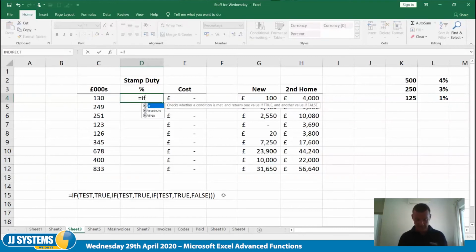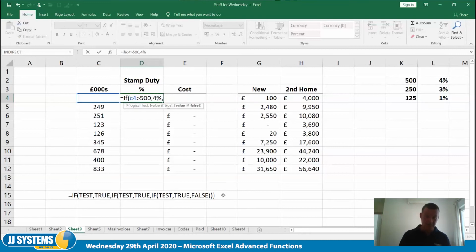Equals IF, open bracket, the first logical test. I'm looking at C4 and saying C4 greater than 500, and then comma, the value of true. If it is greater than 500, then they're paying a whopping 4%. Then comma. The value of false is, well, if it isn't greater than 500, then let's ask another question. IF, open bracket, again we're looking at C4, is it greater than 250? If it is, comma, 3%.